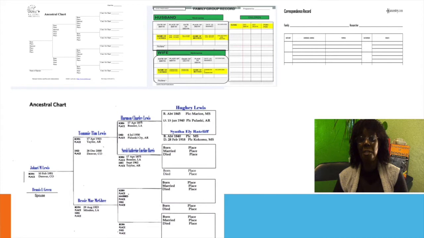The forms are also available on places like Ancestry.com. Just go to the search box and type in forms. You can download them and use as many as you like. Okay?